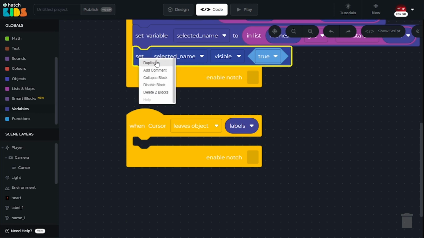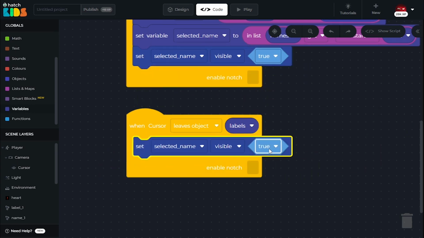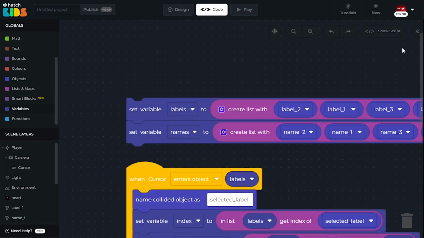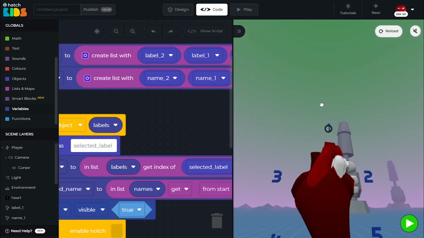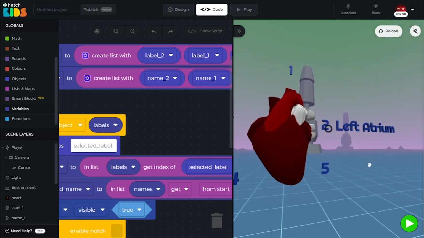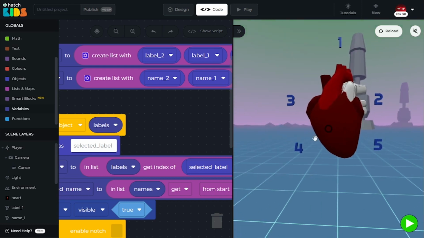So duplicate this selected name visible to true block. So right click on this block and click on duplicate and attach it here. This time, rather than true, we will set it to false. So set the selected name's visibility to false. Let's run this code. So I'm going to click on reload here for once. And now when I click on the green play button, see, as I move my cursor over the text and I remove my cursor, the text becomes invisible.